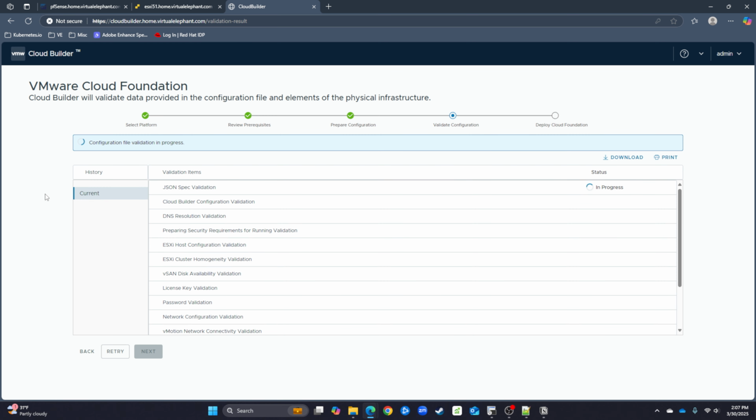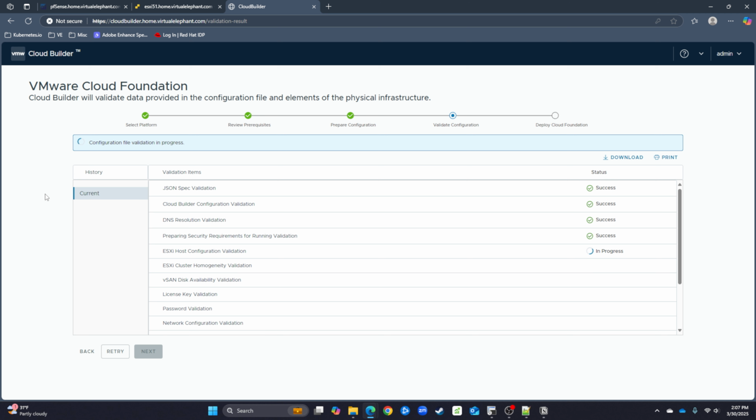Now these validations are just for the file itself. So it's going to go through and make sure that everything looks correct from a configuration file progress standpoint. So this can take just a couple of minutes. You can see it's looking successful so far. I'm hoping it's all successful because it's really the same file unless I fat fingered something when I was making some of those changes for my new network configuration.